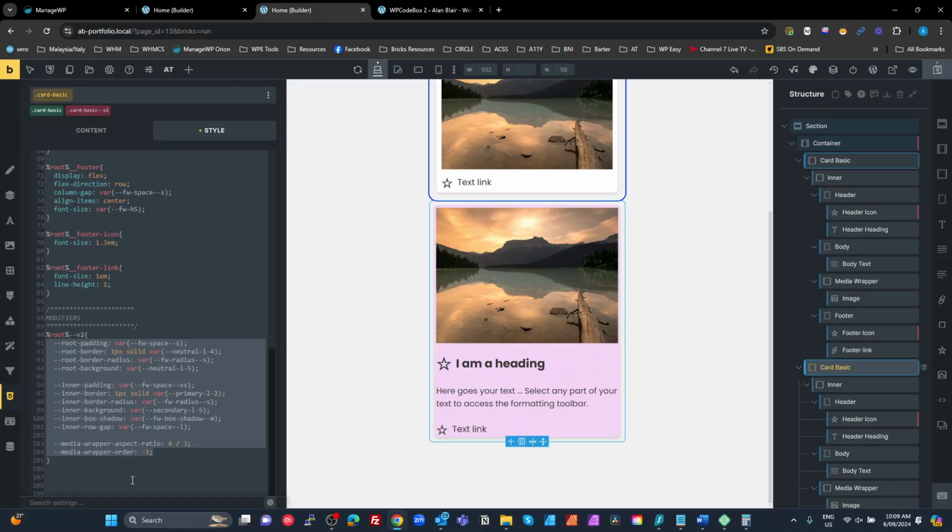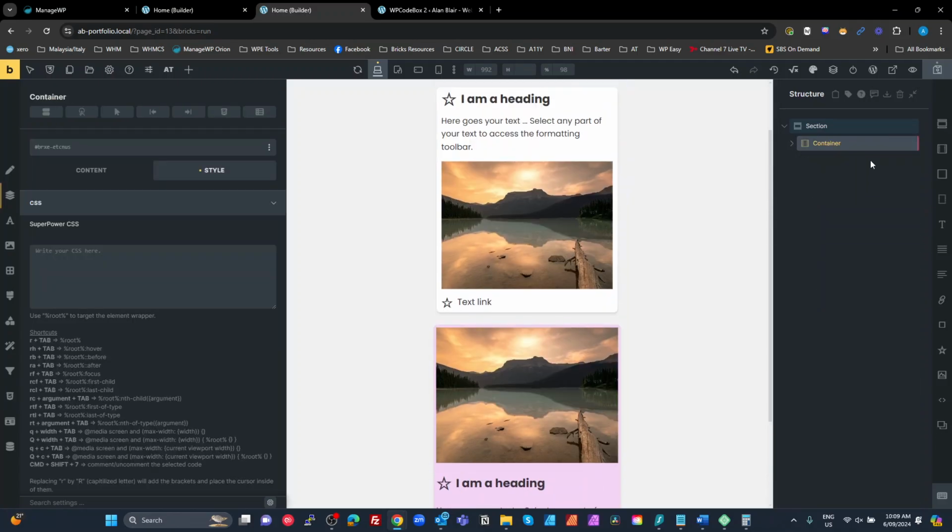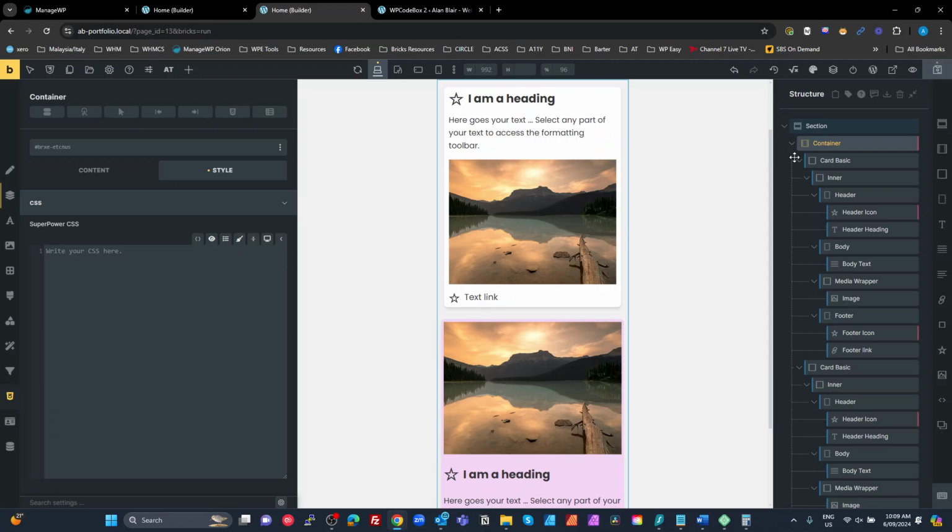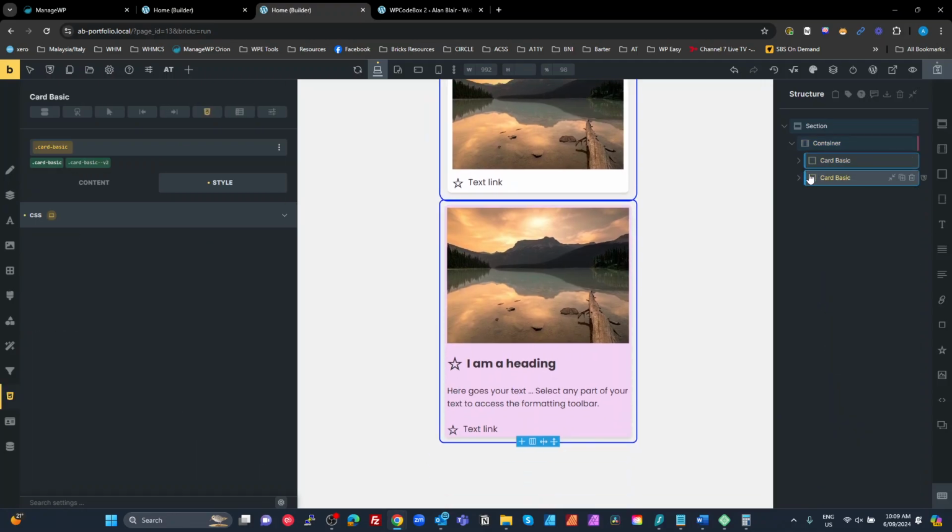That is brilliant to me. Okay, now the next thing that I'm going to show you, and this is an AT thing. So this is a great feature of AT. What we can do with AT is make a completely different version of that card.